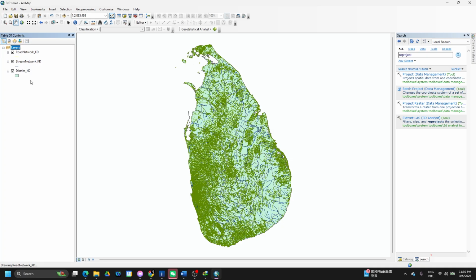We are not going to do the road riparian act and how much reserve area is covered for the entire region. Actually, we are going to do this one only for the Kandy district. Now what we need to do is clip the data into a specific district, that means the Kandy district.